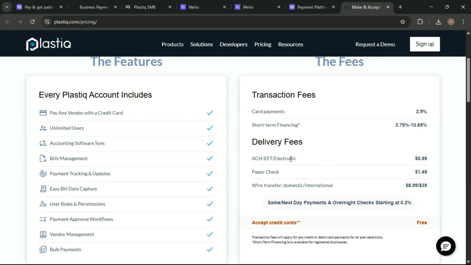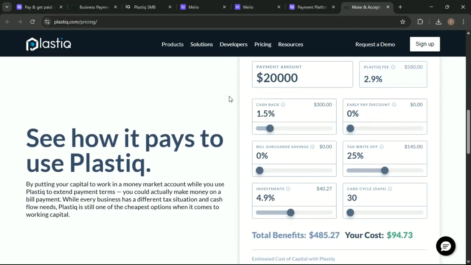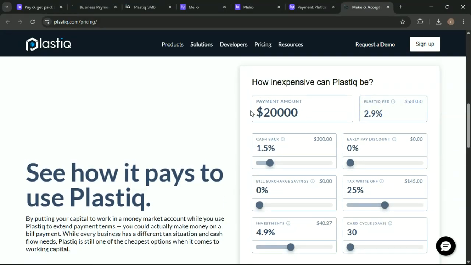Now, the 49-cent difference may not be a huge deal if you are just making 1 or 2 payments, but every additional payment you add, all that extra money soon starts to take a chunk out of your bottom line. And Plastiq also has this payment calculator here, which on the one hand is good, you really can get some good insights into how much things are going to cost you.